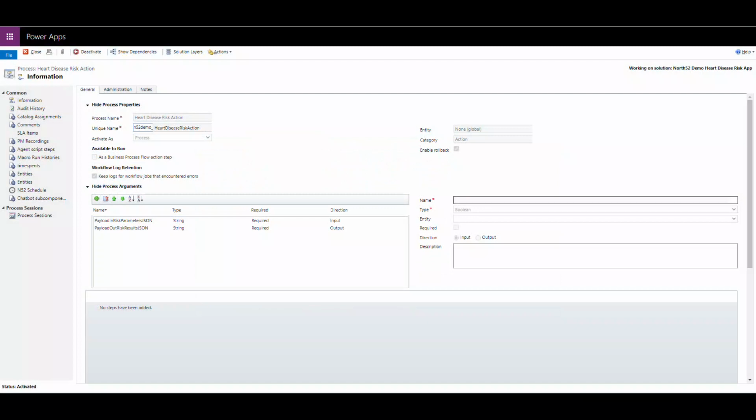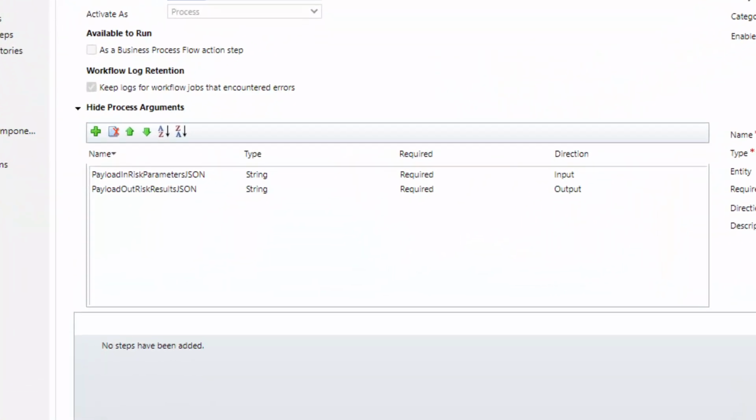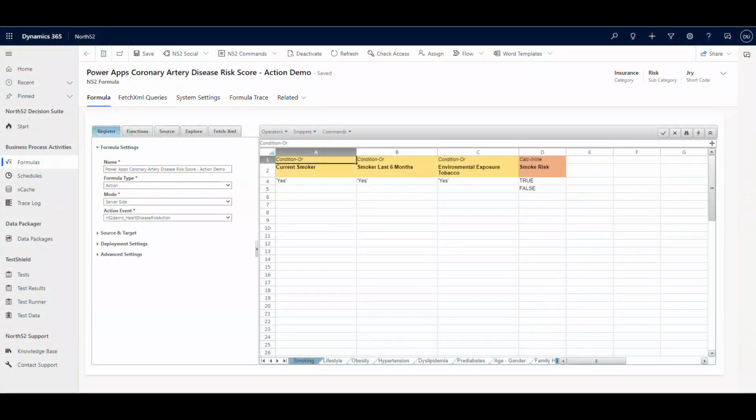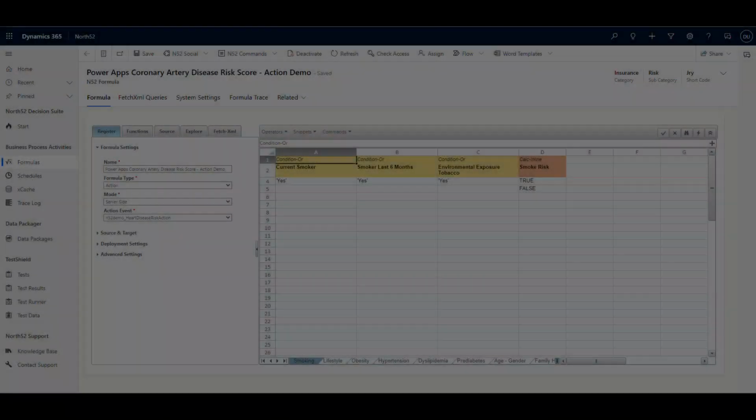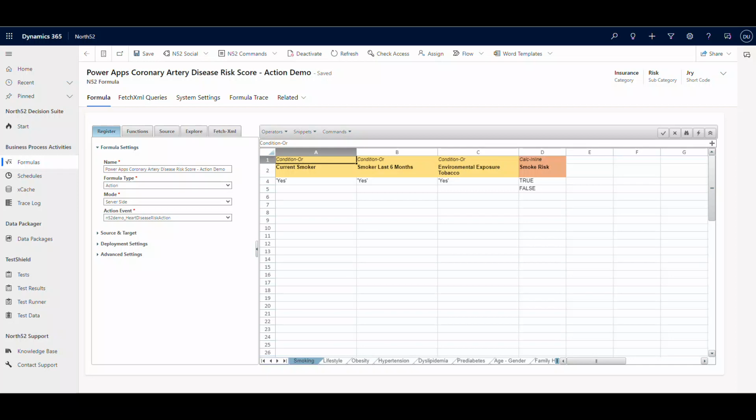To make this work, we first need to create a global action which has two parameters: an input defined as payload in risk parameters JSON and an output defined as payload out risk results JSON. We then bind this action to a North52 formula, and decision logic is based on the information passed from the Canvas app. The first decision sheet determines whether there is a smoke risk based on any of the three criteria being met. The values for these criteria are extracted from the JSON data provided from the Canvas app.